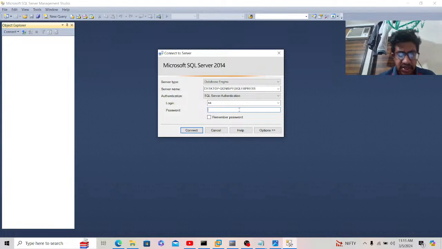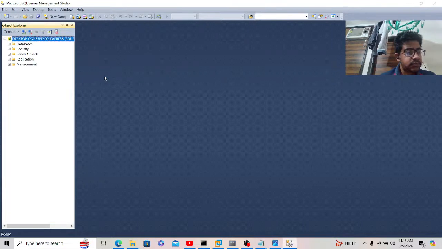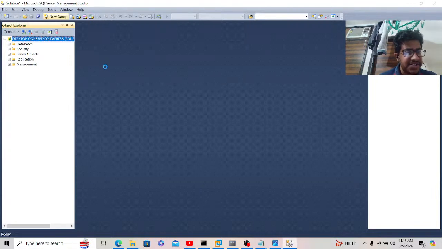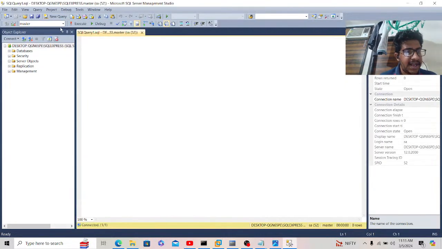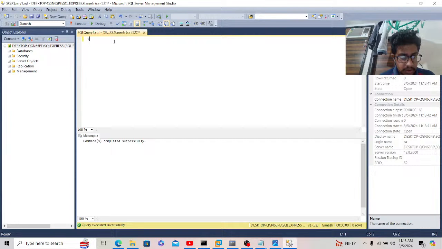So I log in to SQL Server by using a password. I will run to see what the databases are. I will check it. By default, databases are available. My database is Ganesh. Use Ganesh. Here, select * from employee.